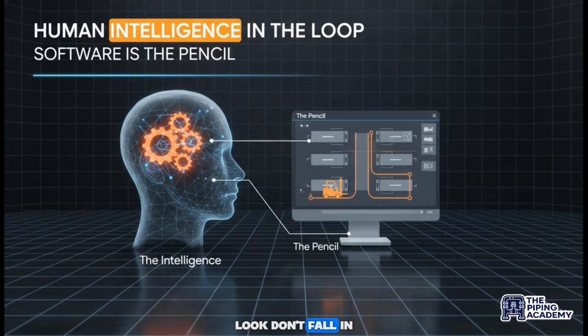Look, don't fall in love with the auto-route button in your software. The software is just a tool. It doesn't know that a forklift needs to drive through that corridor twice a day. The software doesn't understand that an instrument needs a certain amount of straight pipe run to work correctly. You are the intelligence in the loop. The software is just the pencil in your hand.